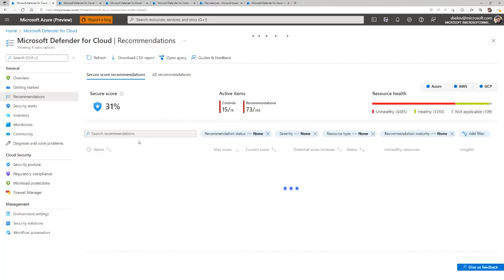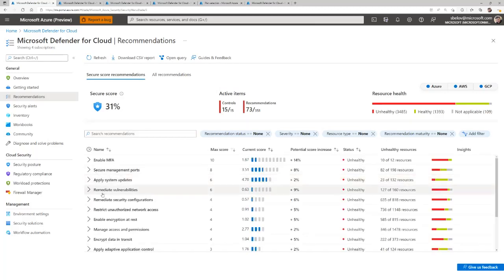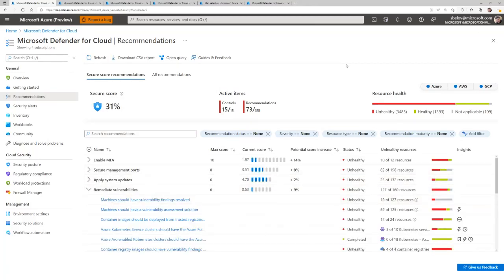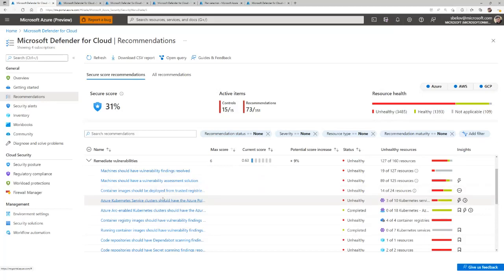Unfortunately, since this is our corporate tenant, I don't have permissions to access the M365 security portal, but I'll show you as much as I can.